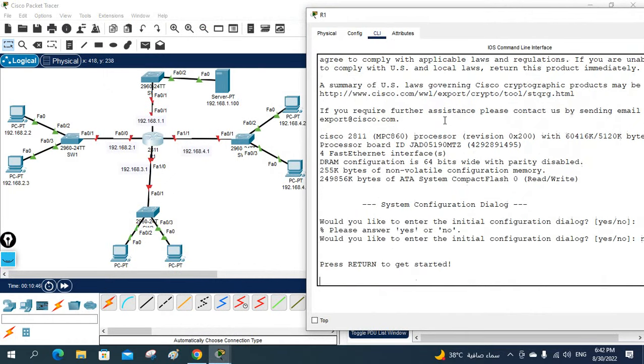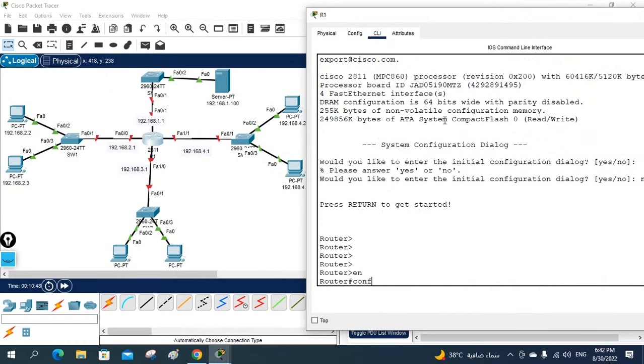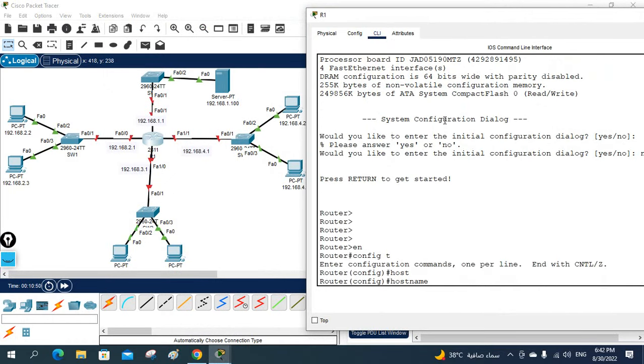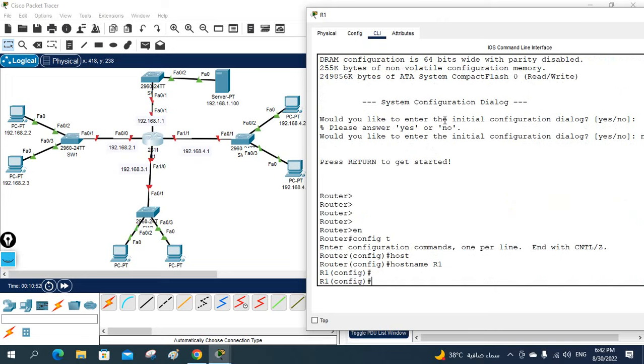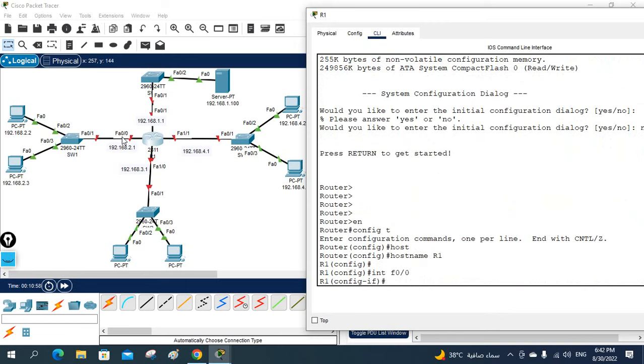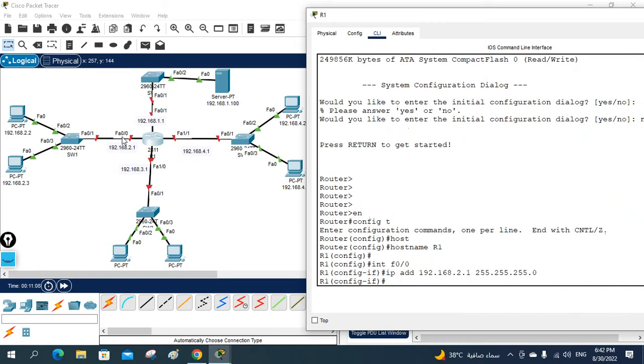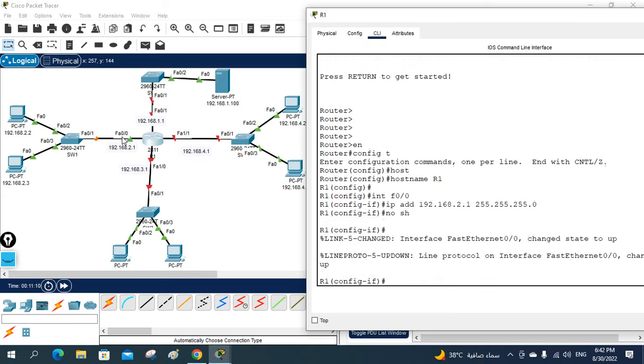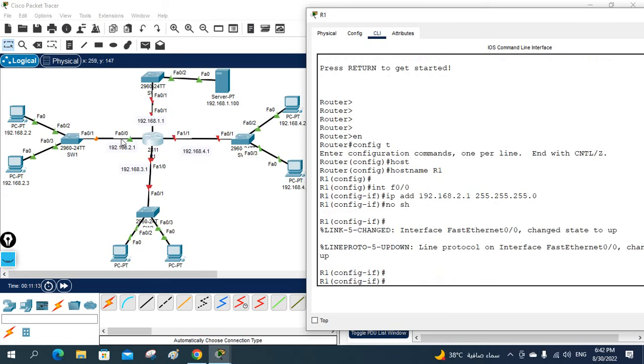I will write no, and here I will write enable, config t, and we will give the host name as R1, and then I will write interface FastEthernet 0/0. We have 0/0, this one, okay. I will go inside that one, I will write ip address, and whatever IP we planned we will give that one, 192.168.2.1 255.255.255.0, and we will write no shut here. One interface configuration is done here.